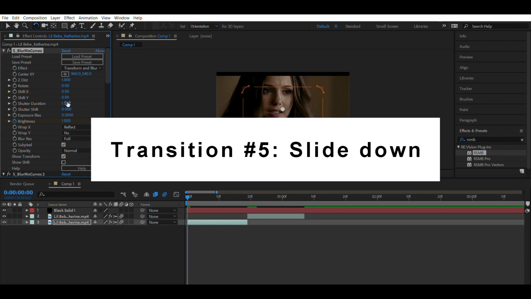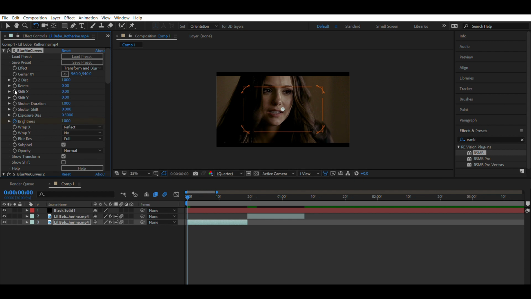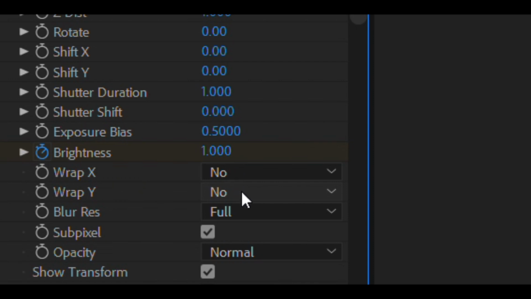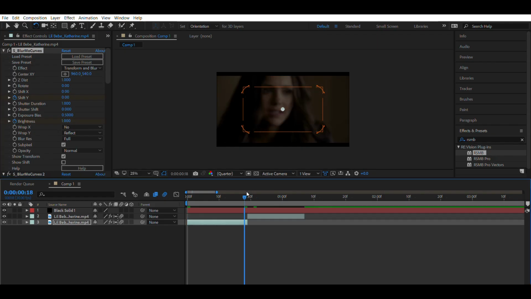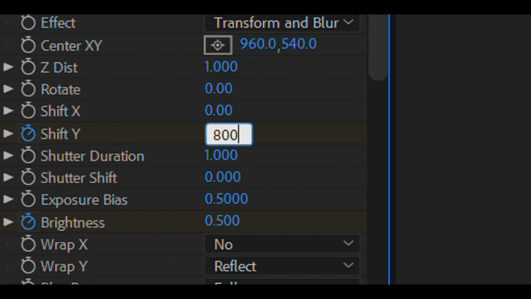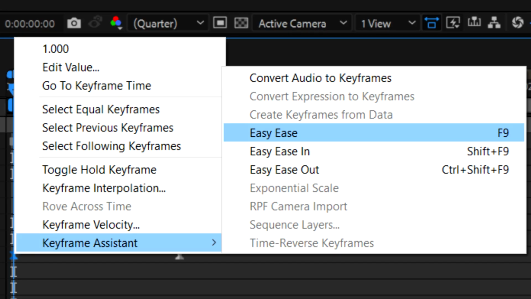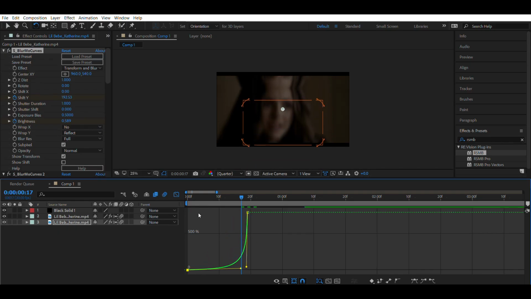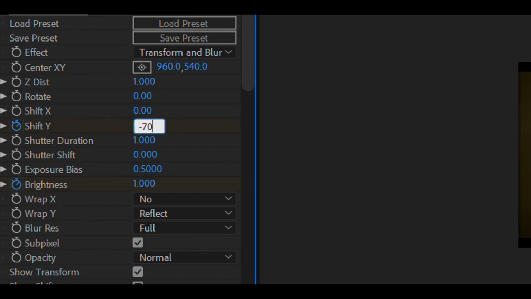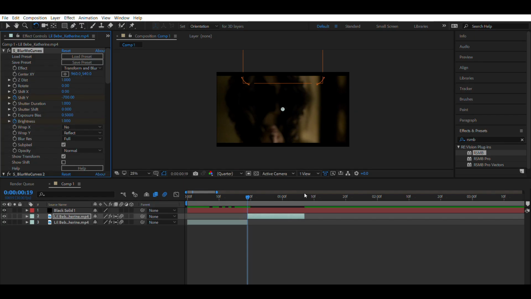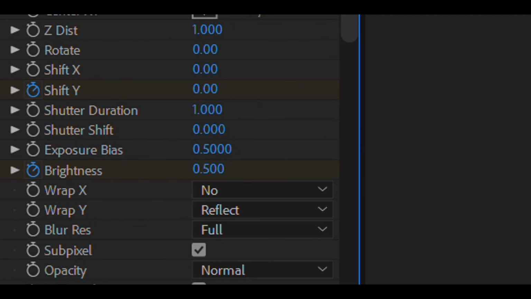Now we're going to do a transition called shift down or slide down. This time, instead of using the wrap X, we're going to use wrap Y. And I'm gonna put reflect just for now on both of those. And then I'm going to keyframe shift Y, and I'm gonna go to the end. Let's say 800, okay? On the next one, I'm going to keyframe shift at -700. That way it starts upward. And then at the end, I'm going to keyframe 0.